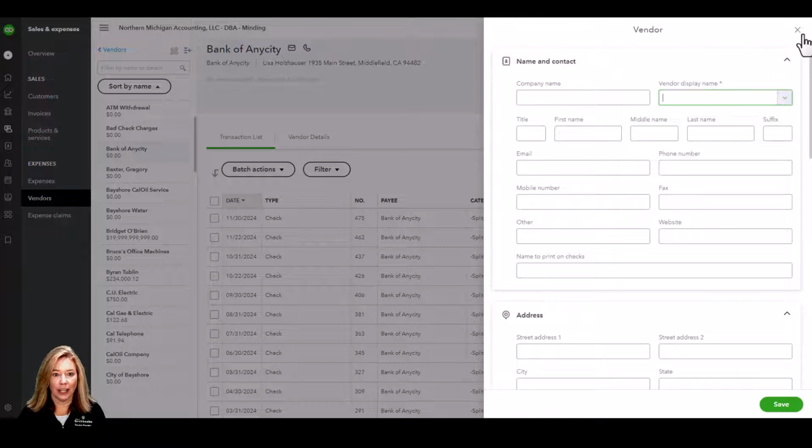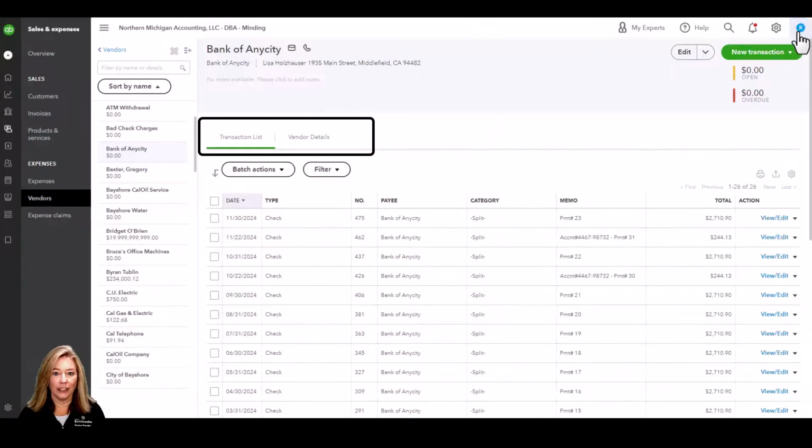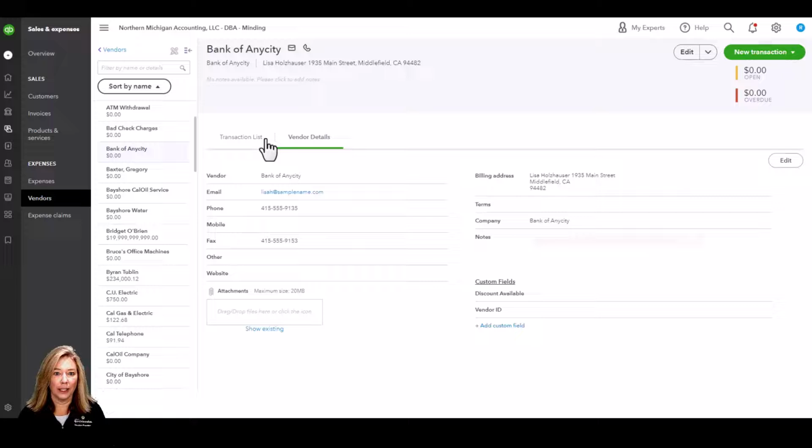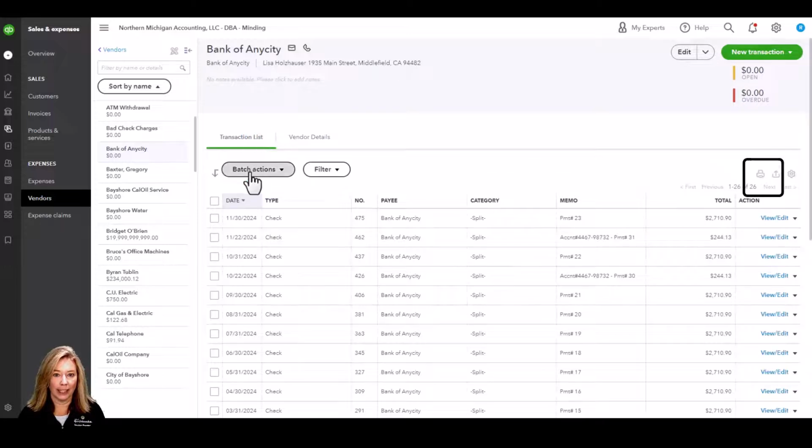Each vendor has Transaction List and Vendor Details tabs containing transaction history and vendor information. You can choose to print or export transaction history to Excel. Select Transaction, then click the drop-down arrow for Batch Actions to print or recategorize transactions.